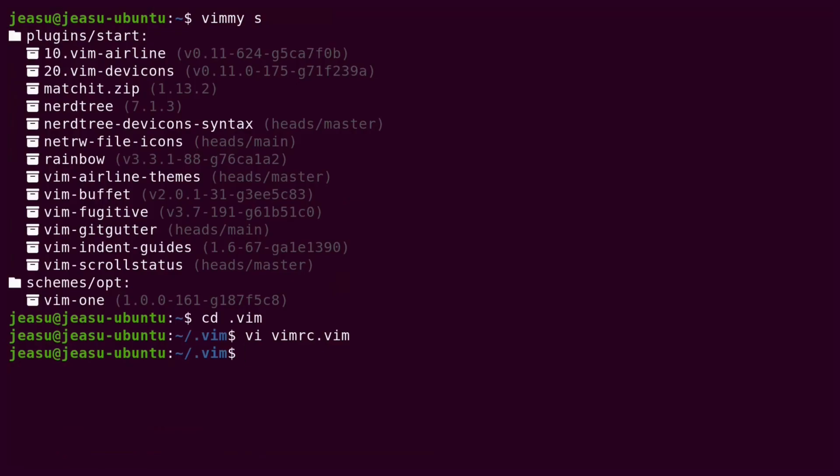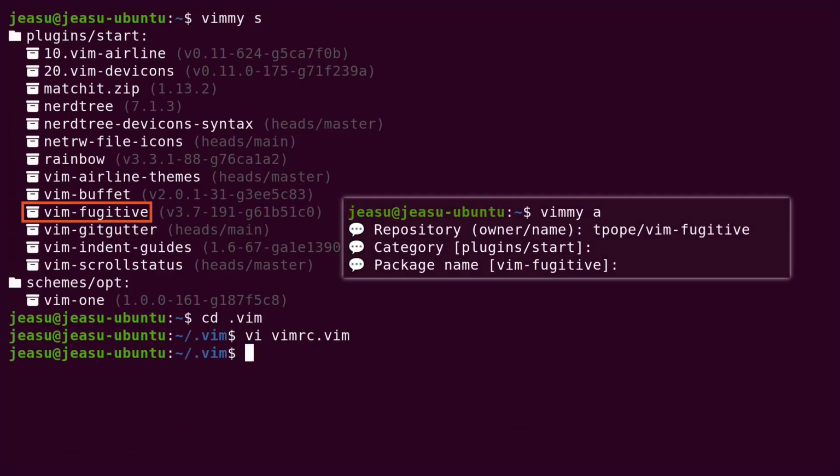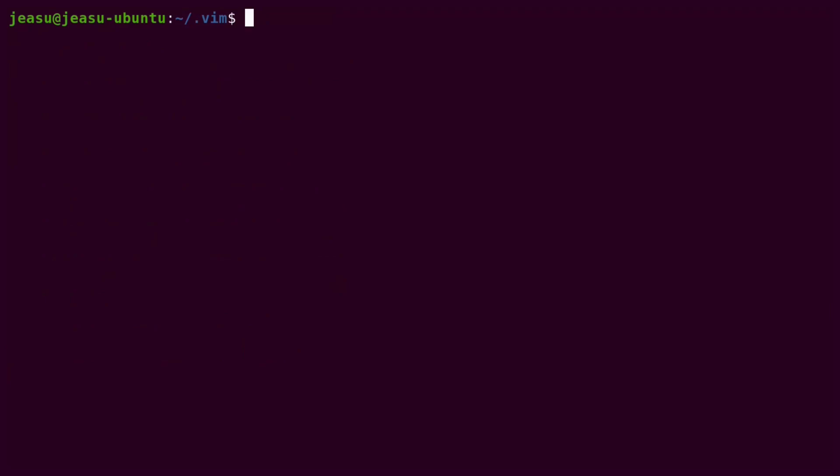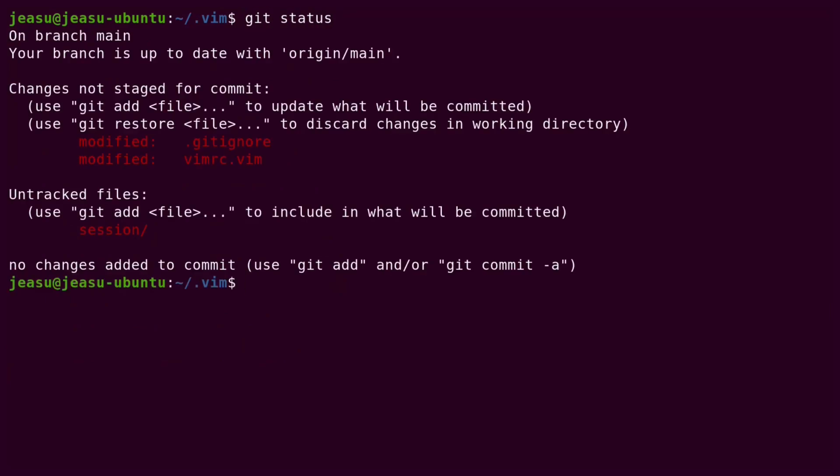To check Git status updates, you need to exit to the terminal. However, Vim Fugitive is a package that allows you to run Git commands directly in Vim. You can easily install it with vim-add. Let's run git status to check the Git status. There are 2 modified files in the unstaged section and 1 file in the untracked section.